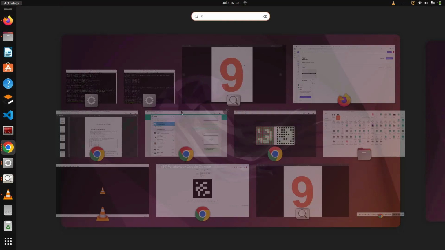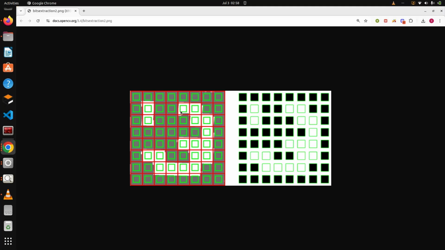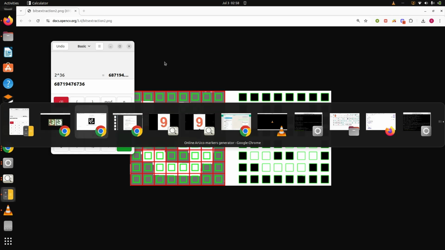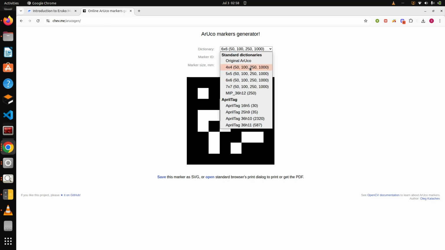Let's do this calculation. So if I open the calculator, as you can see, this is a very large number, 2 to the power 36. But when I again go to that ArUco marker generator website and see, the dictionary of markers does not have a large size. There is a very small number of markers in the dictionary. Now this is done for a reason.